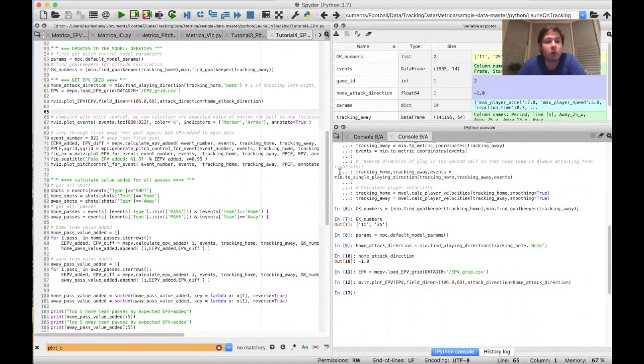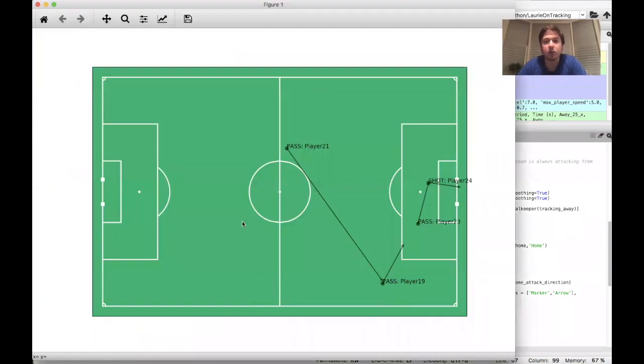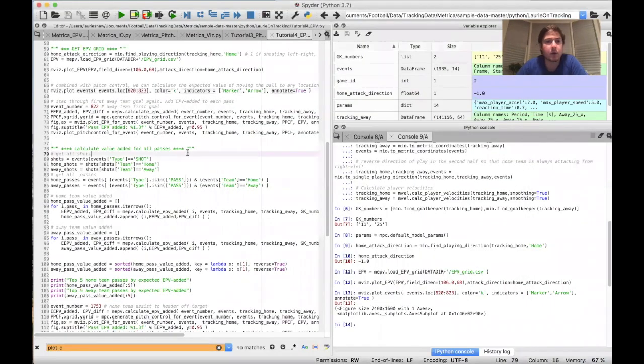So in the last tutorial, we looked at pitch control in the lead up to the first goal scored by the away team. Let's look at that again in terms of the value of passing options. The first thing I'll do is plot the 3 events that led up to that goal. We have a pass from player 21 to player 19, who then passed to player 23, who ran into the penalty area and passed to player 24, who scored a goal. Let's look specifically at the passing options that player 23 had at the moment that he made this pass. We can do that by running these lines of code here.